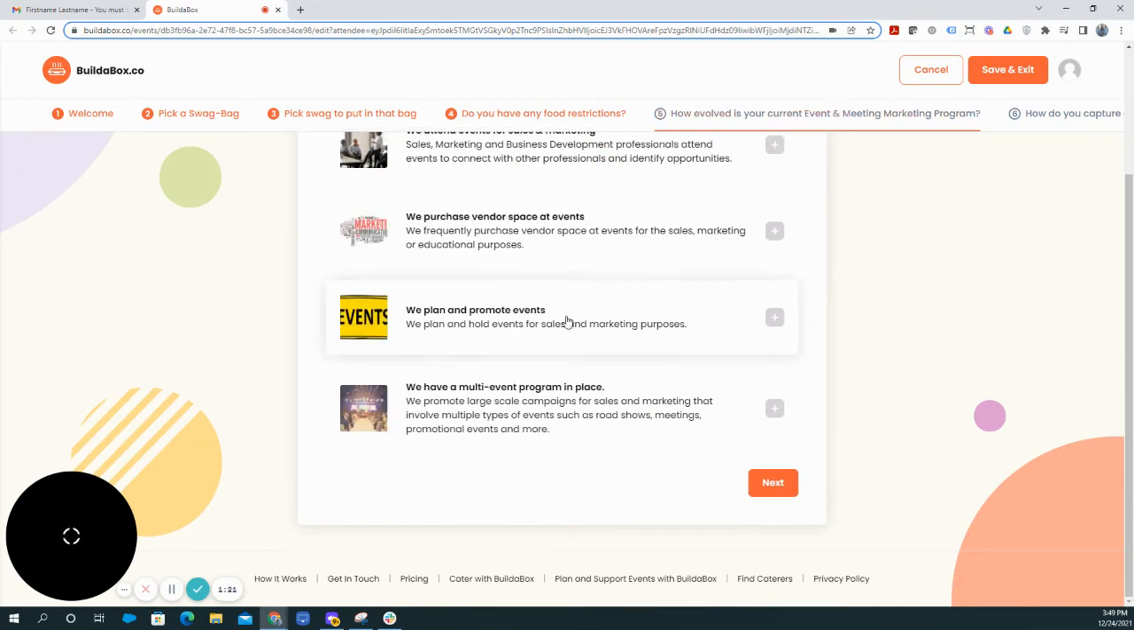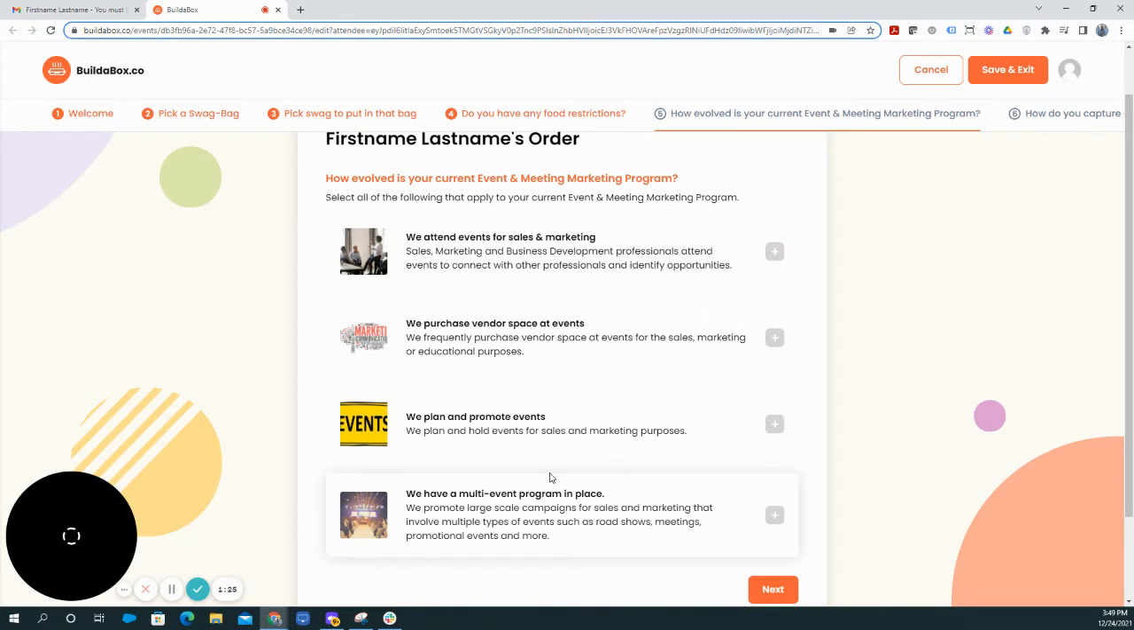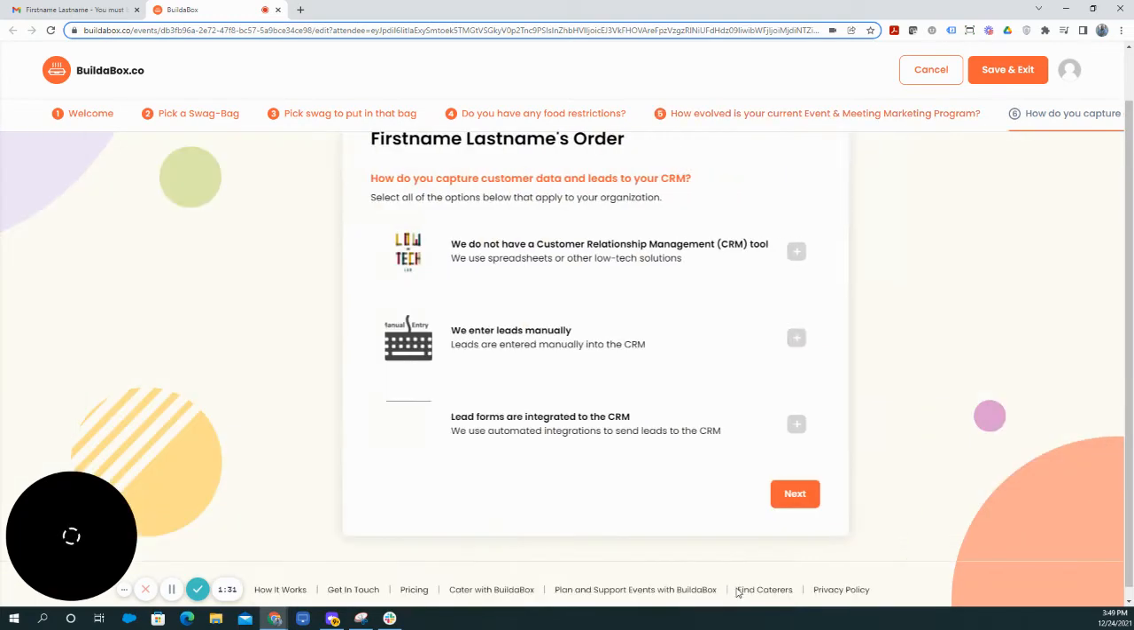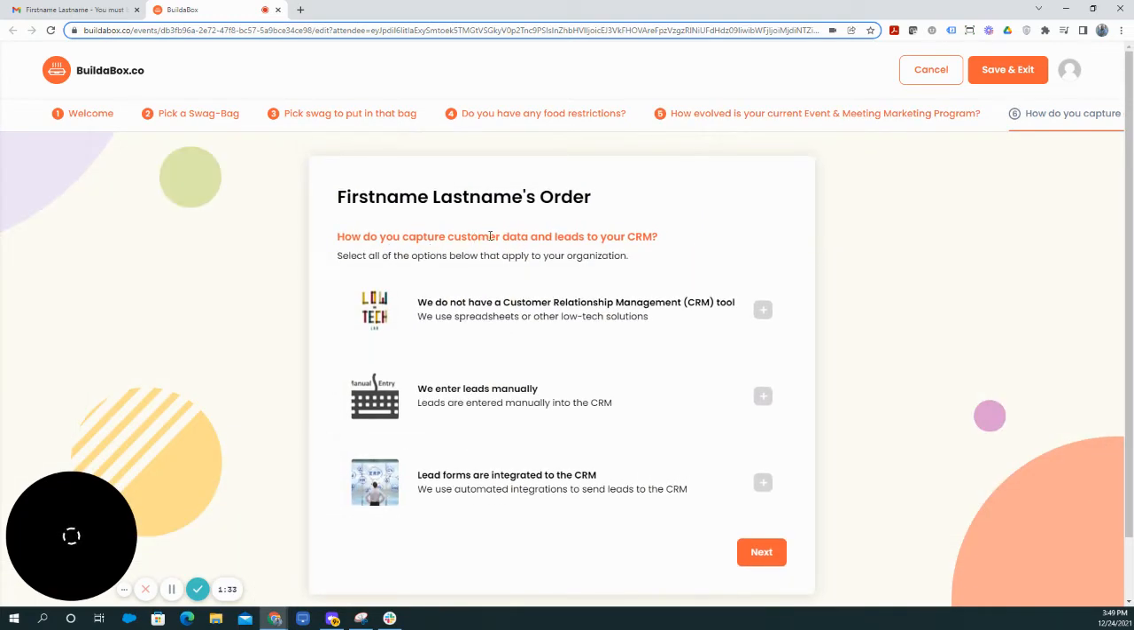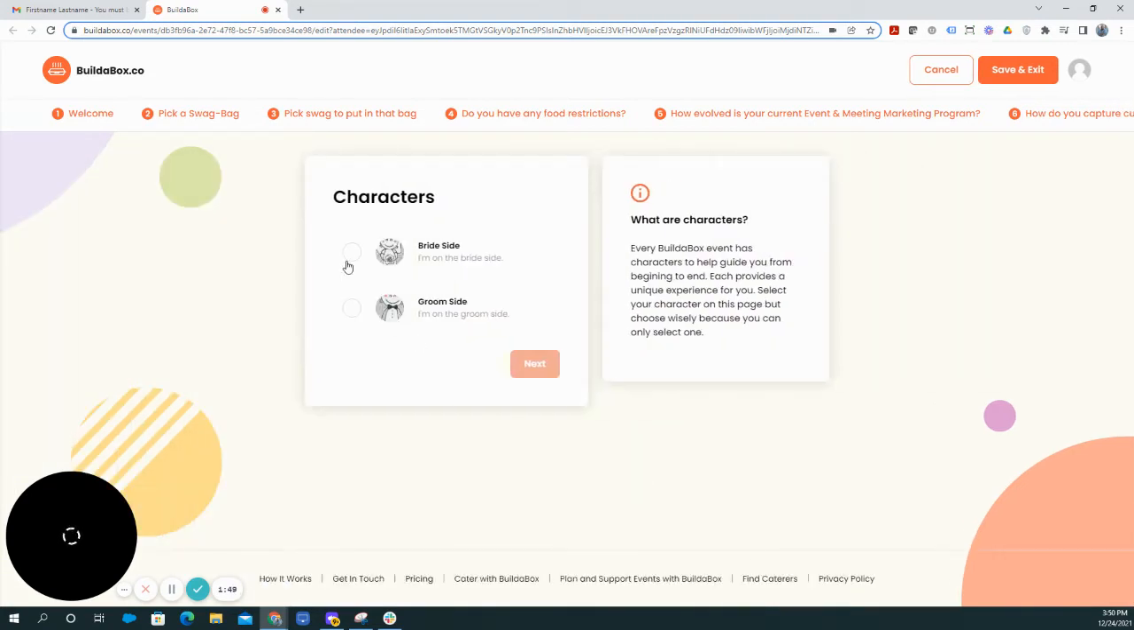How evolved is your current event and meeting marketing programs? So are you attending events? Are you purchasing event space? All of these are just based on things that we can do. So you may have a program in place. And then how do you capture customer data and leads to your CRM? So that's another thing that we do with Buildabox. It can take all of your attendees and push it into something like Salesforce. Please select a program as it applies to your customer and employee onboarding. So how are you doing onboarding? We use Buildabox for onboarding very often.